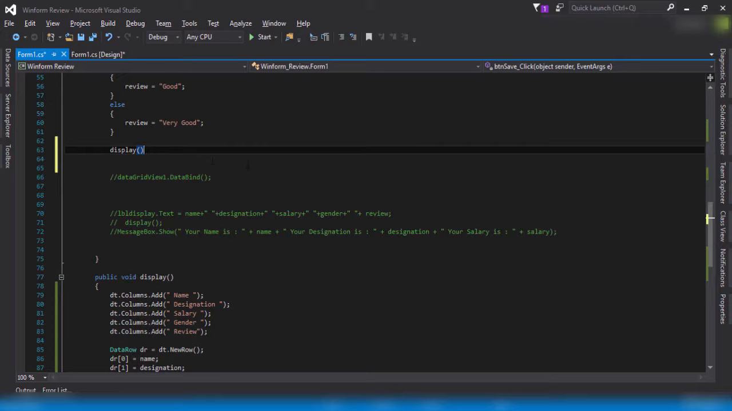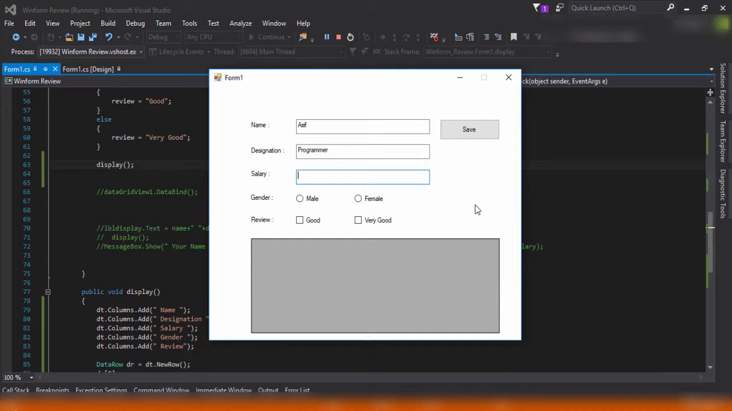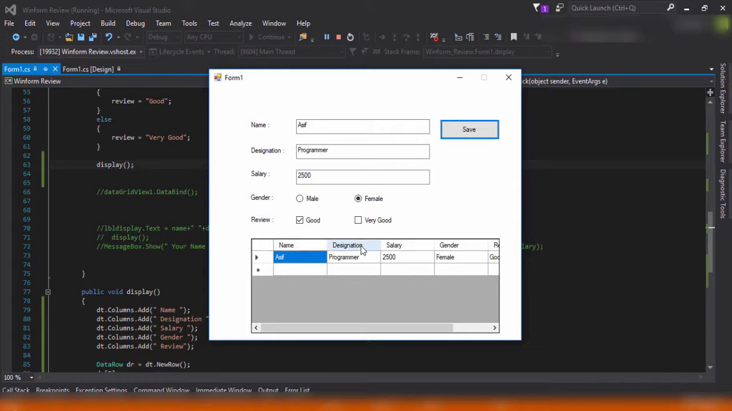Save and run the program, and I enter the value as programmer and enter the value female, good. Okay, those are basically column names, you can see here name, designation, salary, gender, and review, and here our name, programmer, and salary, and basically gender.